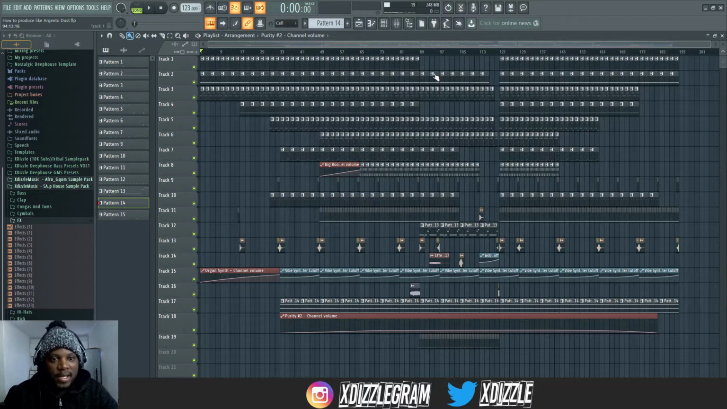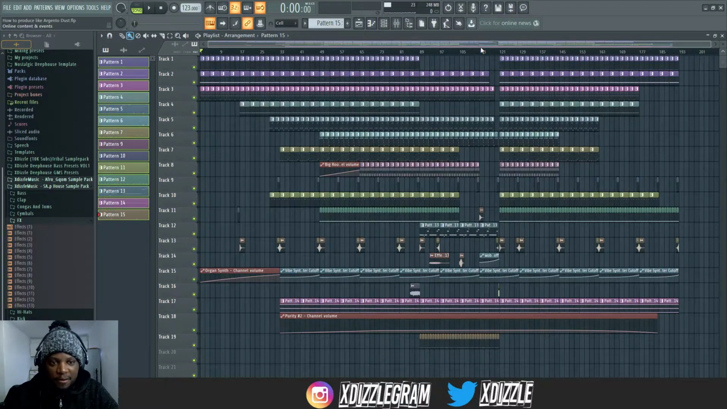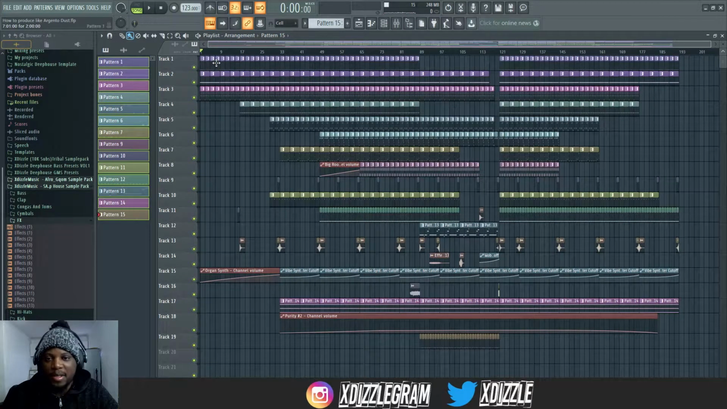So it's basically done. And as you can see over here, it's a lot. And I can just come here and do random color just to give a little bit of color and make all these patterns different. So there you have it. That's simply how you can arrange.